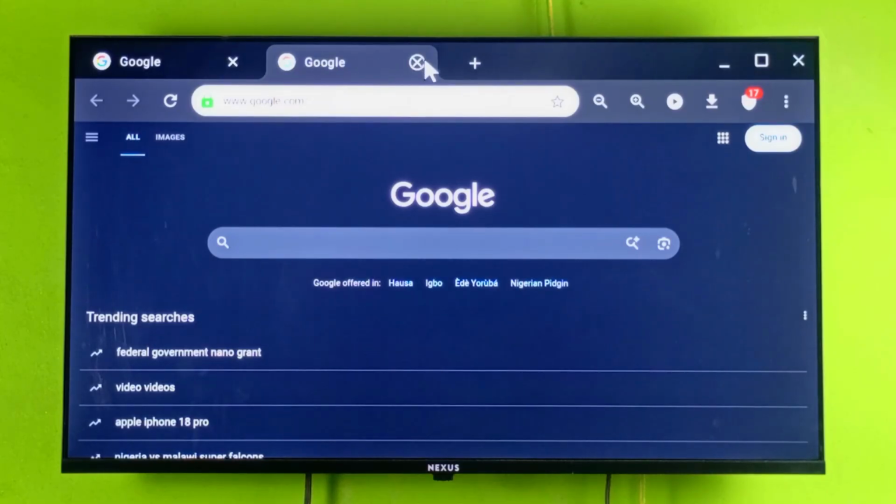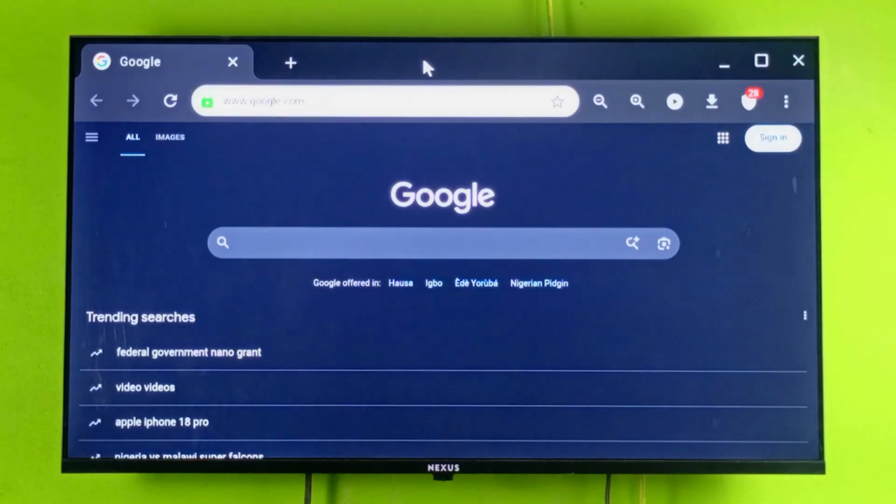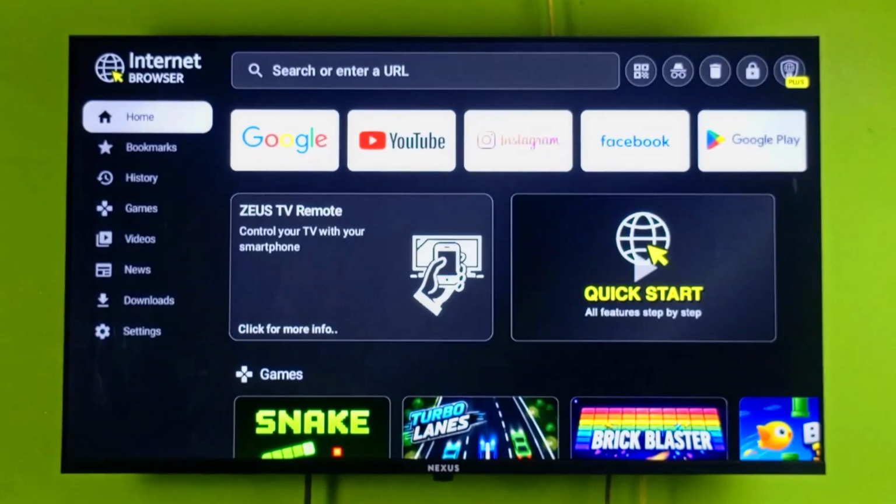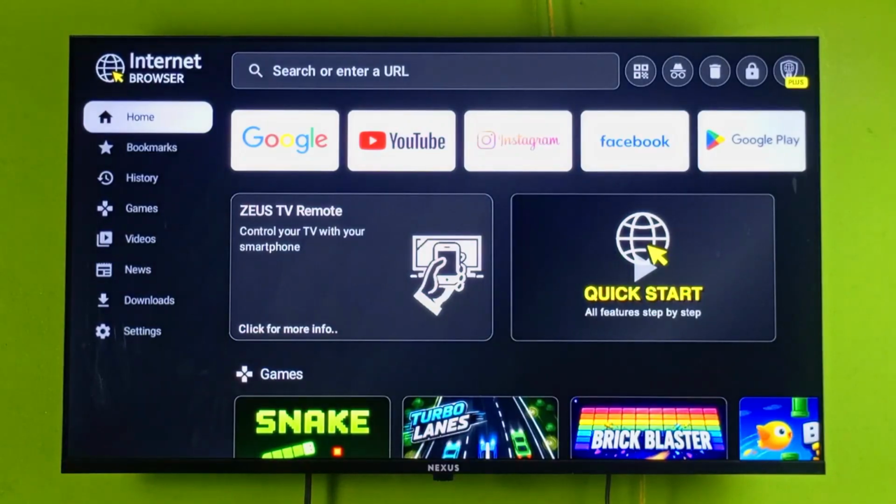First thing first, I will walk you through how you can download and install this particular browser application on your Google TV. After a successful download, we move to how we can actually sign in or log in our Google account into this browser on our Google Smart TV. So let's get started. I'm going to go ahead and close this tab as well. Boom. Then this is the browser right here. It is called Internet Browser. So I'm going to walk you through how you can actually download this browser.